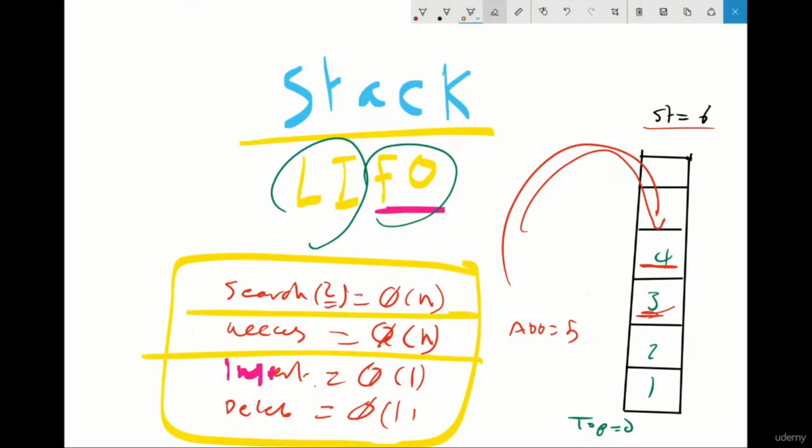See search, see access, see insert, see delete. See how the stack is working. So next, when you see it in a problem, you'll understand.